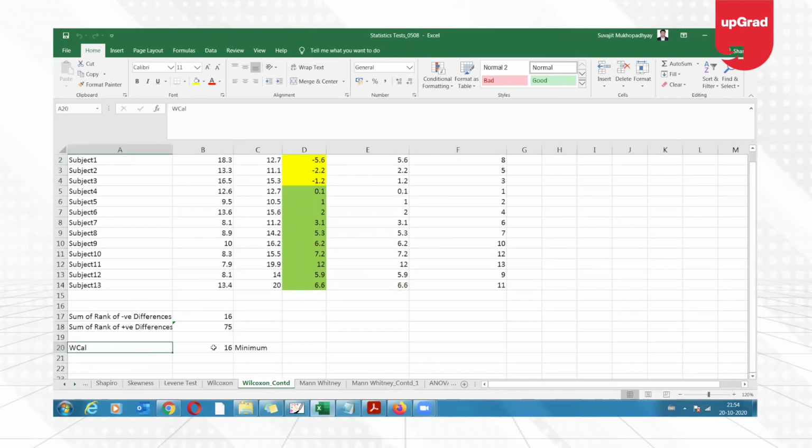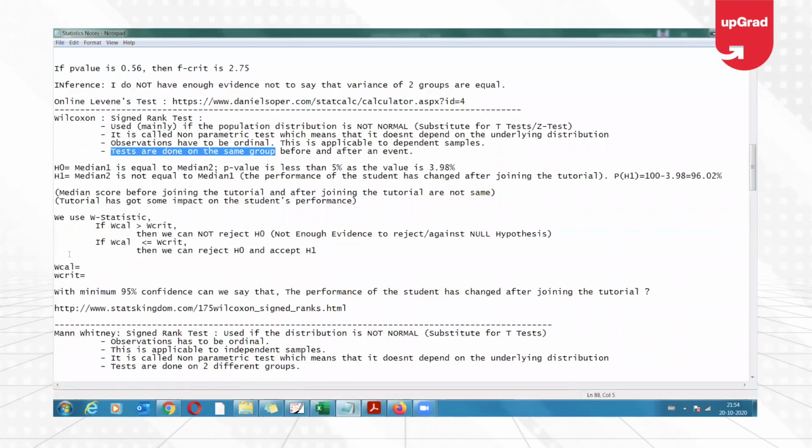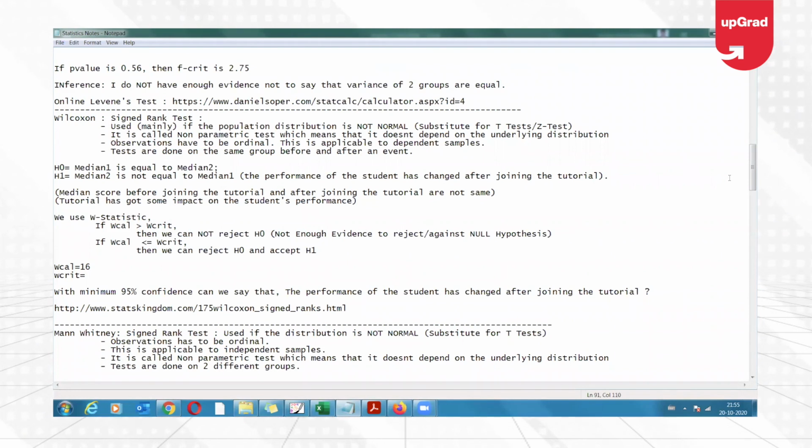Now what we are going to do is take the minimum value of these two. The minimum value, as you can see, is 16. We are going to take that and call it W calculated. So here is my formula. I have put W calculated as 16. Now, let's remove this because let's keep that as a suspense. Let's also remove this. Okay.